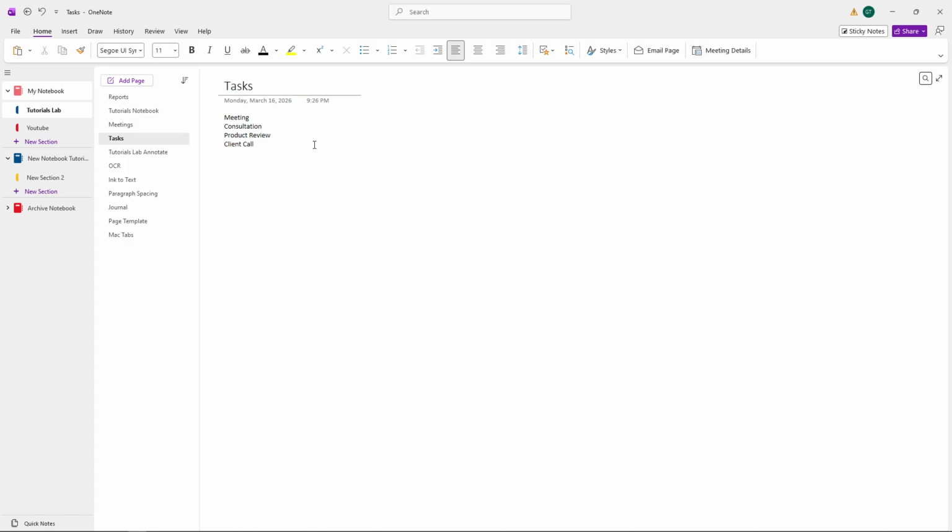From here, click on Home. This is where all your formatting tools are housed, including text styling, bullets, and of course, tagging options. The Home tab is your go-to spot for most editing and organizational features in OneNote.